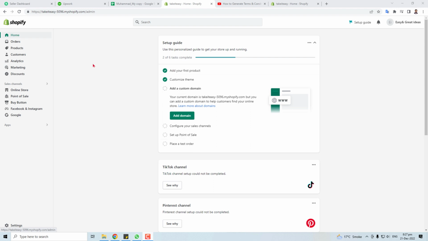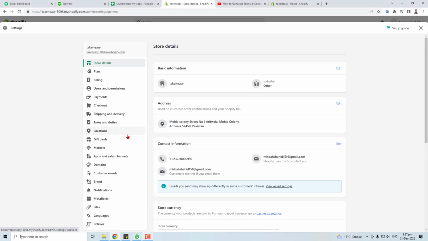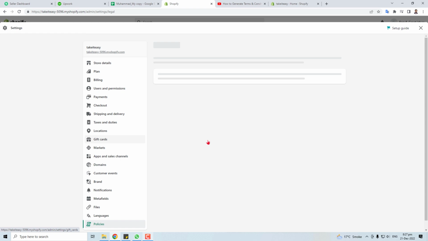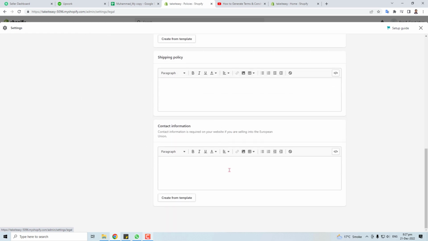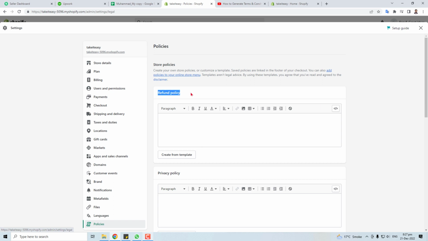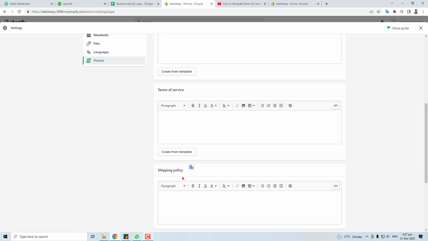Here is the admin panel of your Shopify. You have to go to Settings, and in Settings, you have to click Policies. Here it is. Click this. Now you can see some text boxes here: refund policy, privacy policy, terms and conditions, shipping policies.